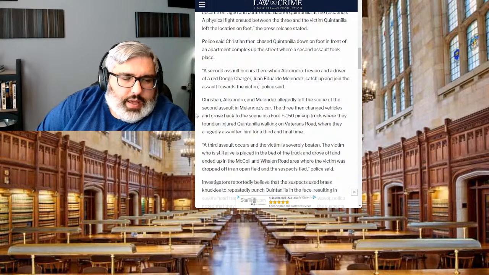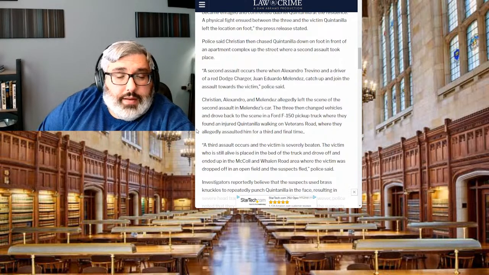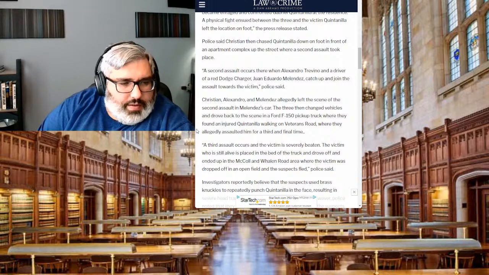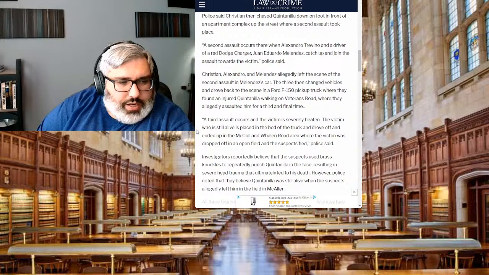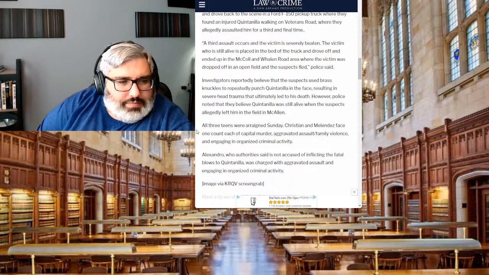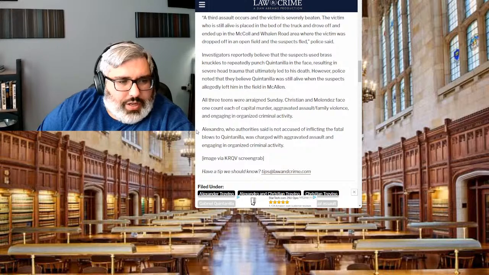They change, okay, yeah, see, this is where it starts to look really bad. They start changing vehicles, and then they assault him for a third and final time. They place him in the truck and drive him off and dump him in an empty field. Yeah, they beat him in the skull with brass knuckles, causing severe head trauma that ultimately led to his death. He was still alive when he was left.